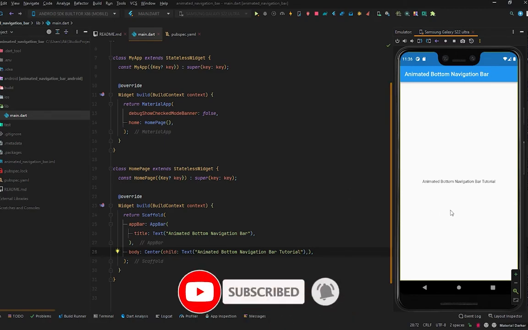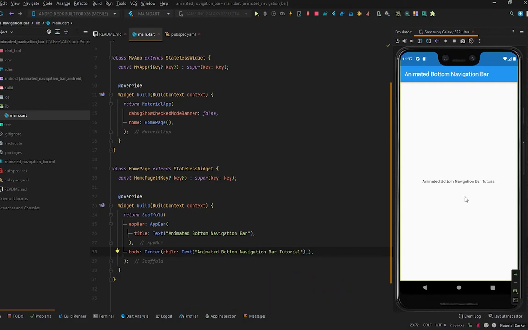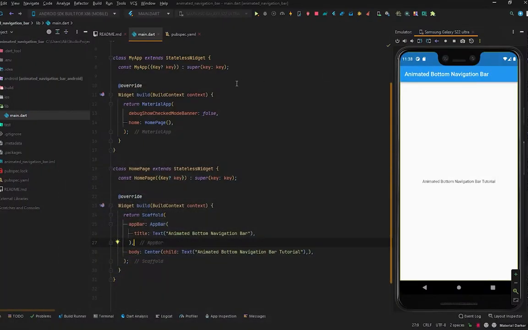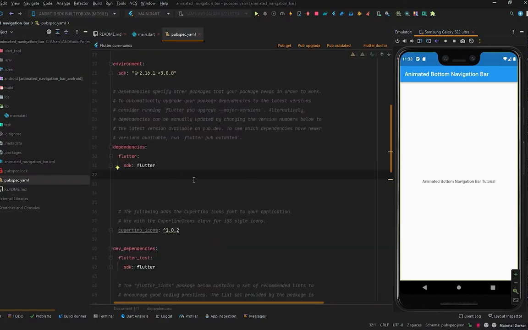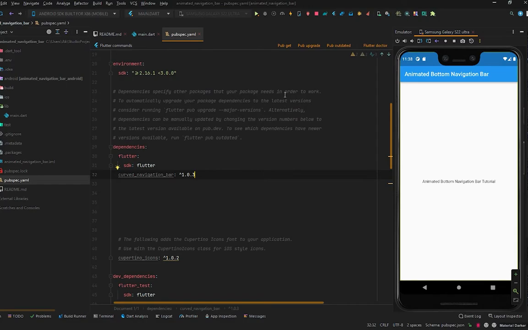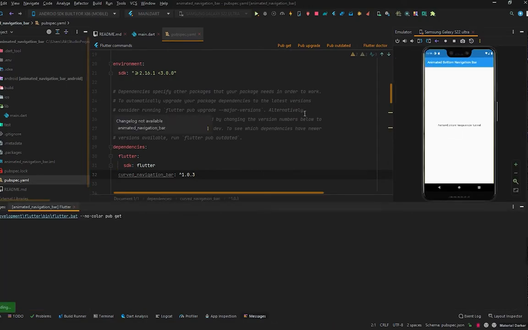In this video, we are going to learn how to create an animated bottom navigation bar in Flutter. We have this simple application already created, but this time we are not going to remove this center widget. To create a bottom navigation bar, there is a package of Flutter. You can get it from pub.dev. So let's copy this curved navigation bar, go to your pubspec.yaml file and paste it below this Flutter SDK. After this is done, press pub get and wait a second.